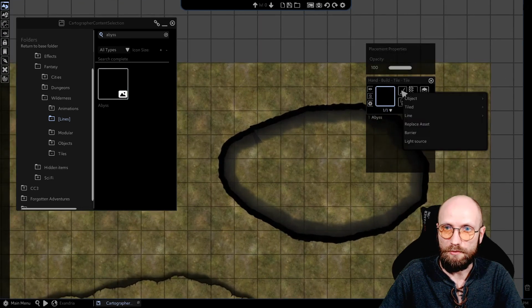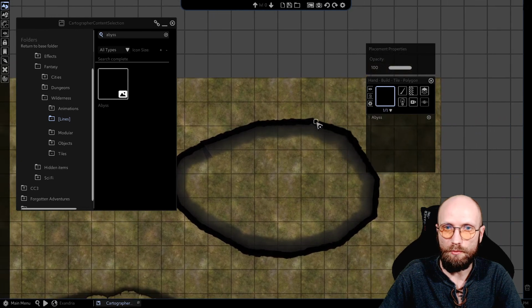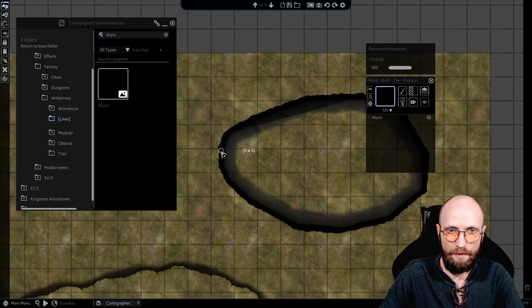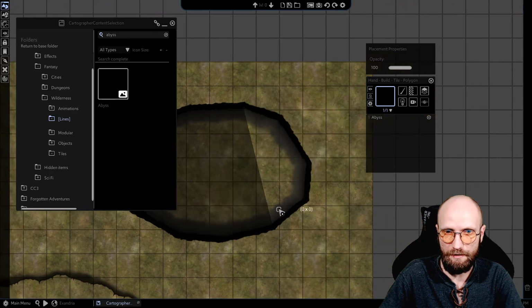I'm going to go into my build options, tiled, polygon. I'm going to roughly trace what I have over here. Roughly, because it doesn't actually matter that much, and you will see why in a second.